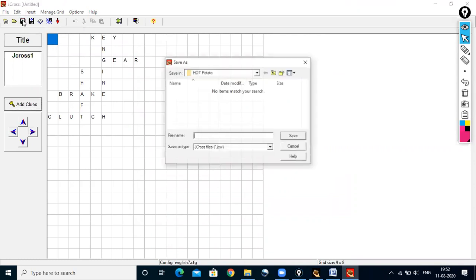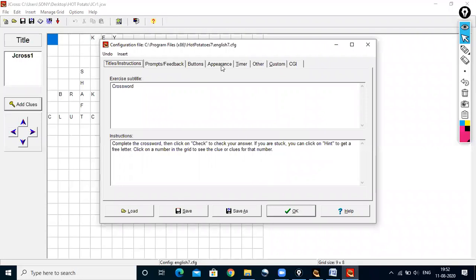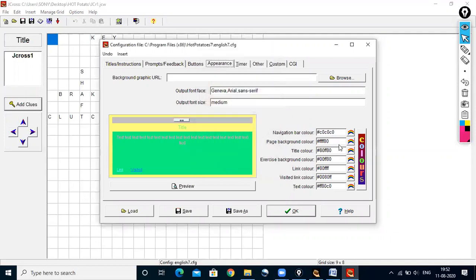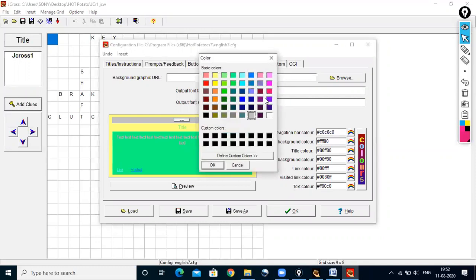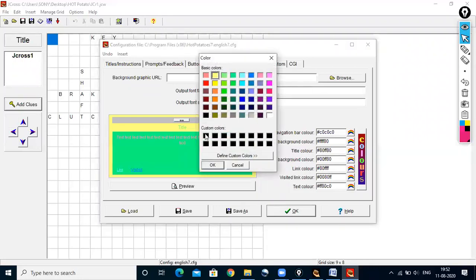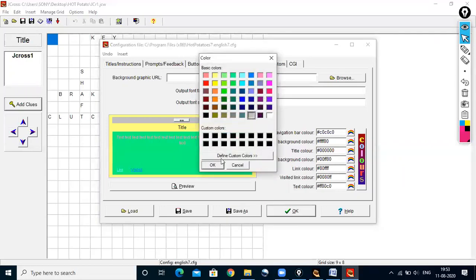So I want to save this database as JC1. JCross 1. I have saved it. Now after saving, you have to configure some settings. Under Appearance, you can change the navigation bar color. I will go for this ash color. Background color, I will change to yellow. Title color, I will go with dark. Then exercise background, I will change to light.